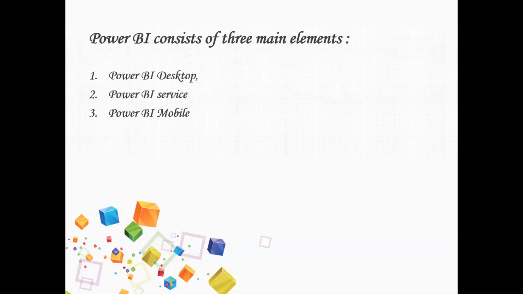Next one is Power BI Mobile. This one is a mobile application. It exists for Windows phone, Android phone, iOS, and for tablets also.